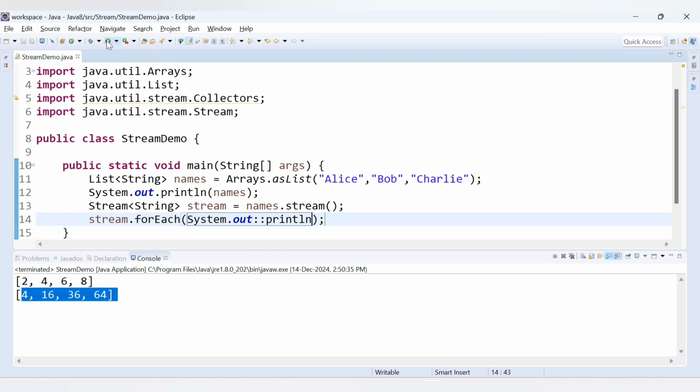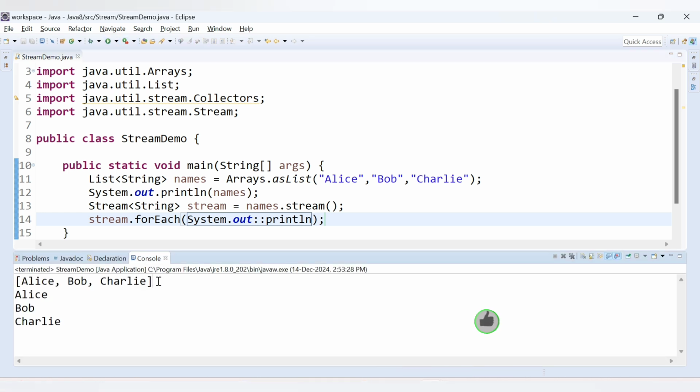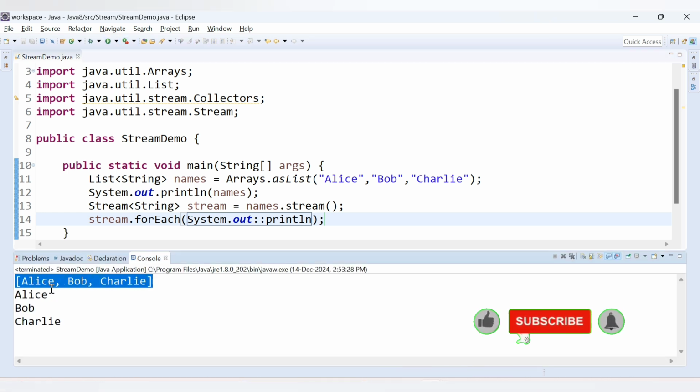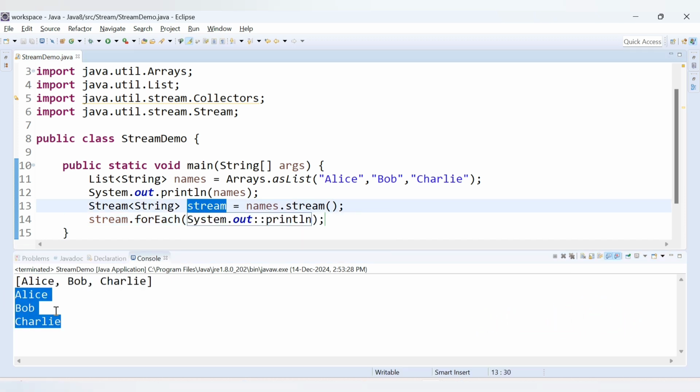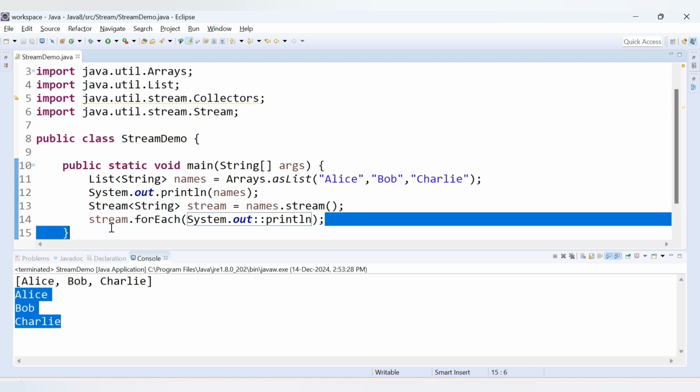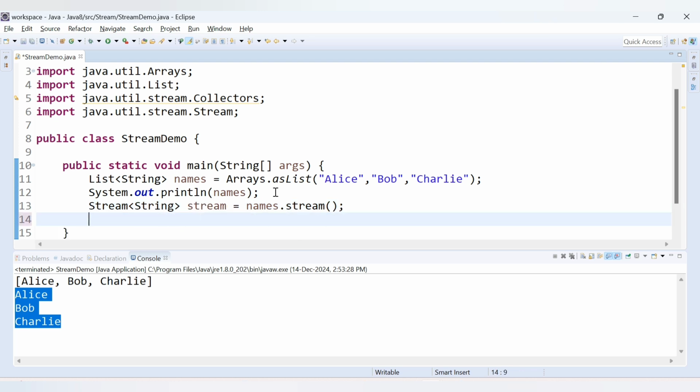If I run this code, so this is our list. Inside this square bracket we have all the values Alice, Bob and Charlie, and the next three values are from the stream variable that we have created, a stream here: Alice, Bob and Charlie. So what we want to do is convert each character from this list to uppercase.